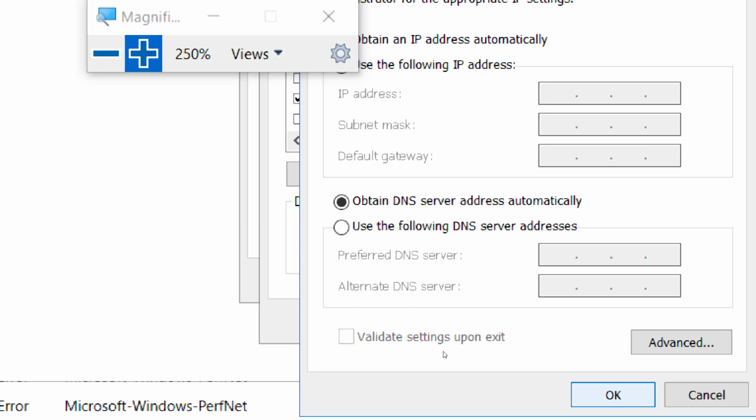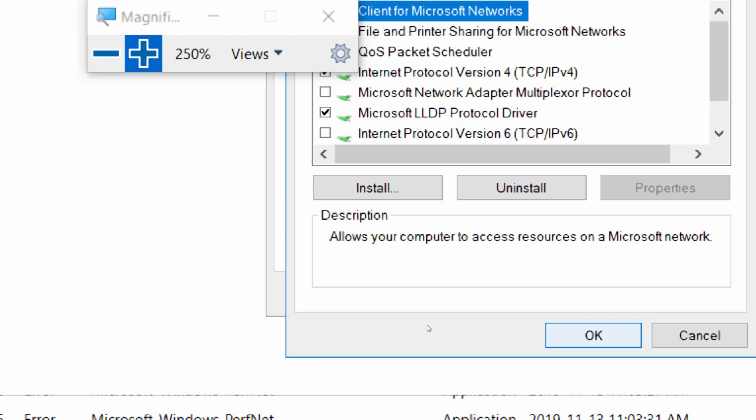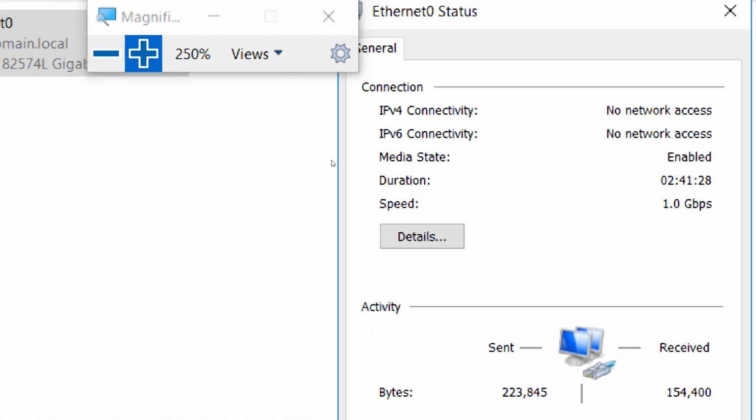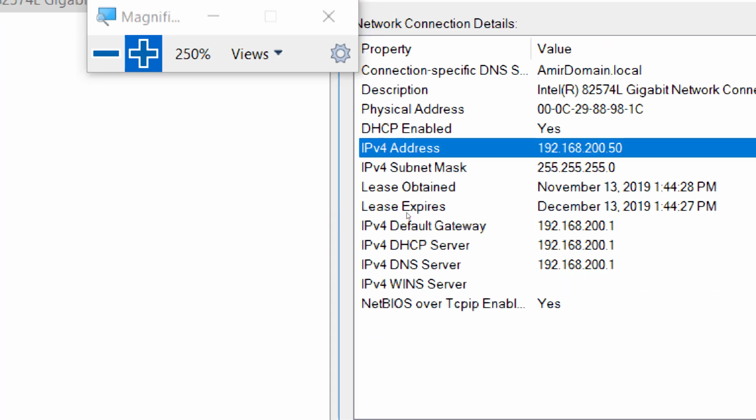So press OK here. Now see this. Press OK here as well. And you should be on details here. This one. You close everything? Yeah, I'm on details. Once you click details, what IP do you see here? In details, what IP do you see? IPv4 address.